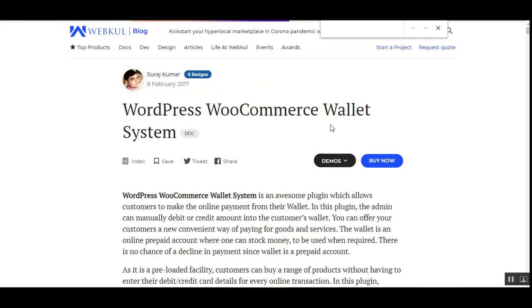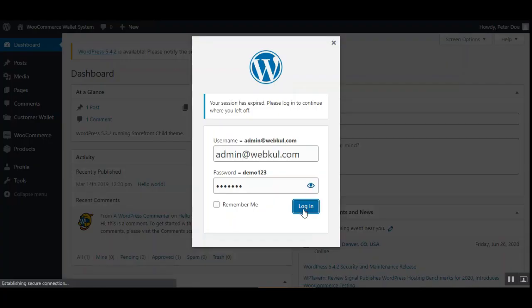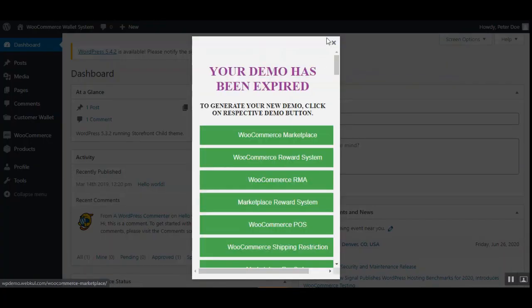So that was about the customer end, and now let's see how the admin would be able to configure this particular module initially, and the different options that are there for the admin to manage the wallet system itself. For that, I'll be taking you to the admin backend panel now. So here I am. I'll be logging into my backend panel.